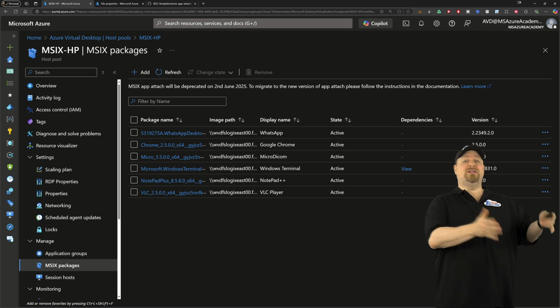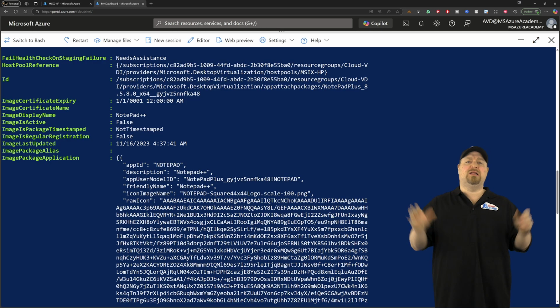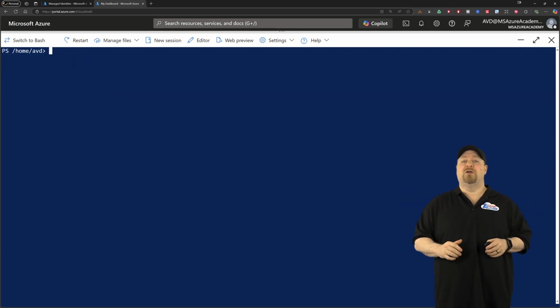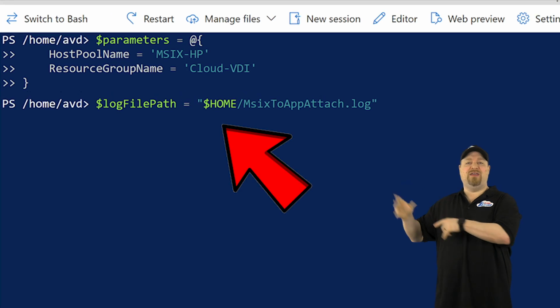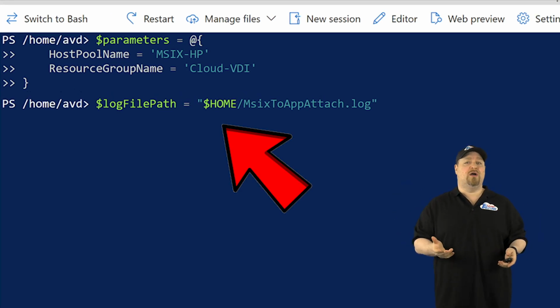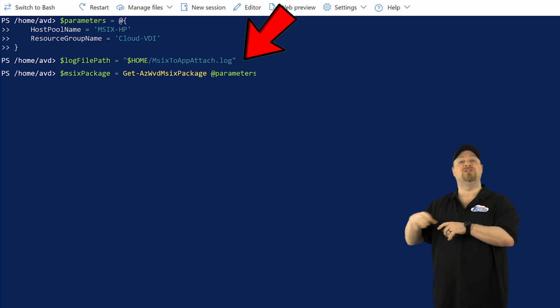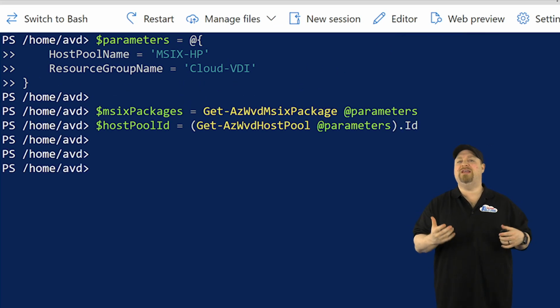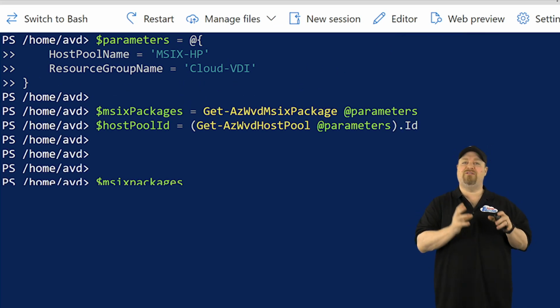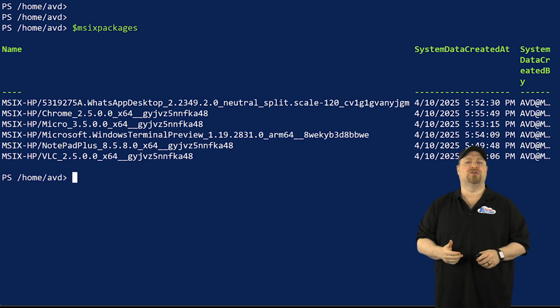Now, of course, you could just rinse and repeat one by one with all of these, but back in PowerShell, let's do it all at once. So we should set a log file path here so we can document each step of the process just in case something goes wrong. Now in this top section, remove the pipe and the specific name so that way we capture all of the MSIX packages in one variable. And then of course, just run that variable again and verify that it all looks correct.